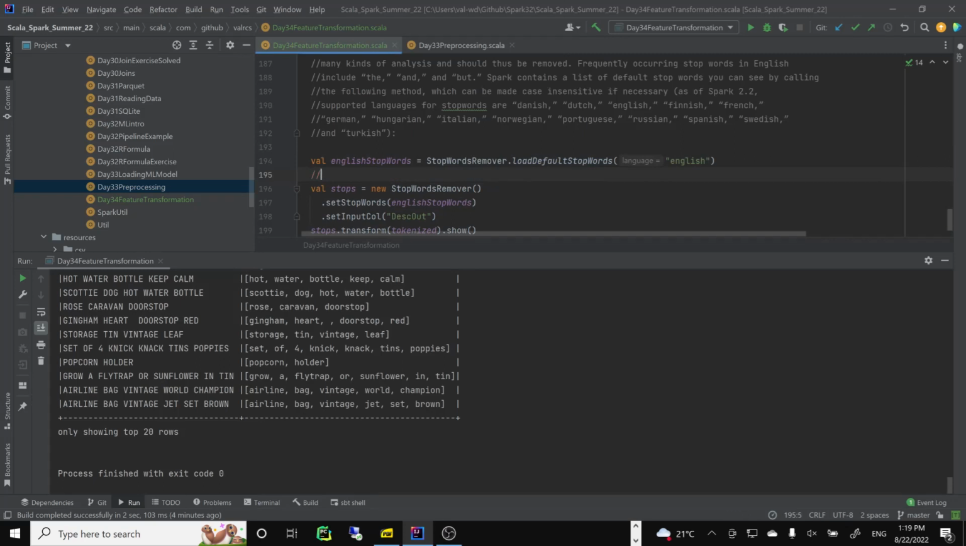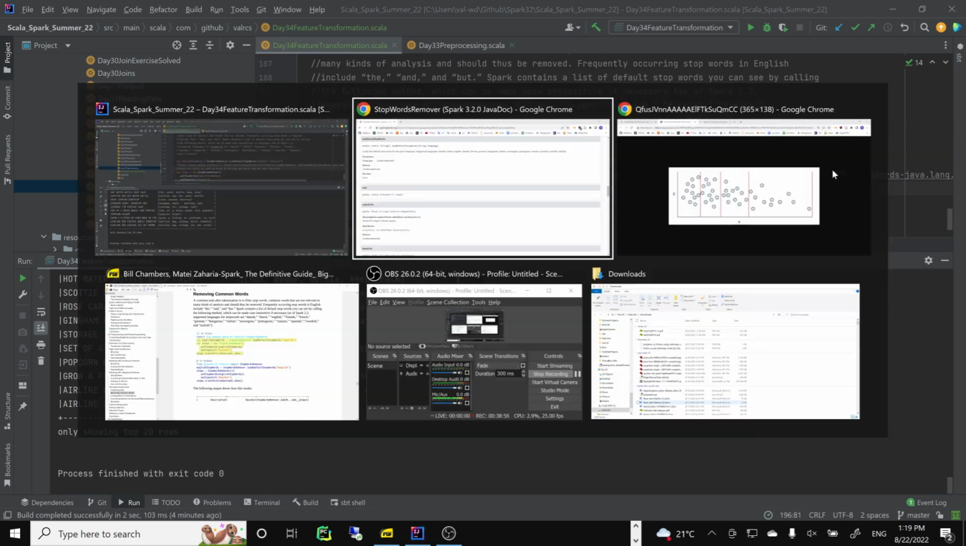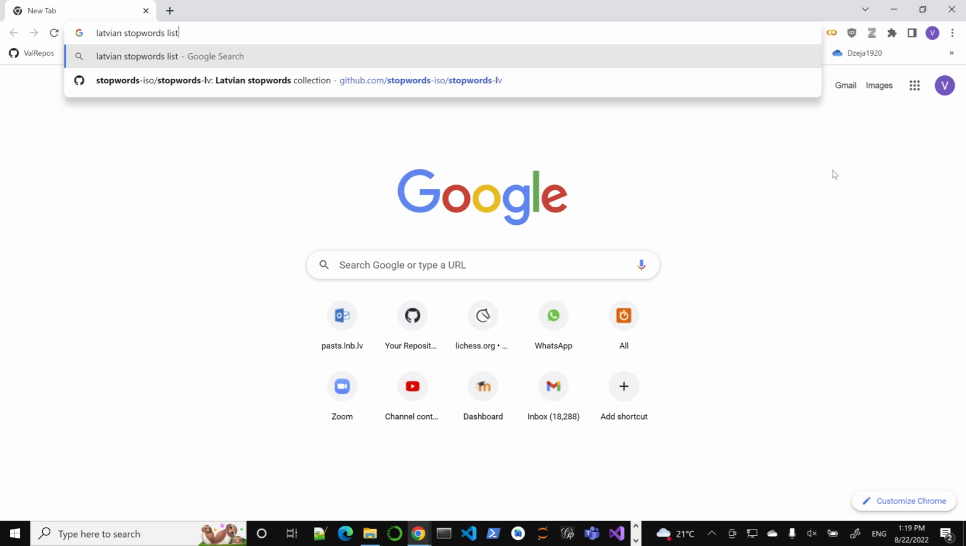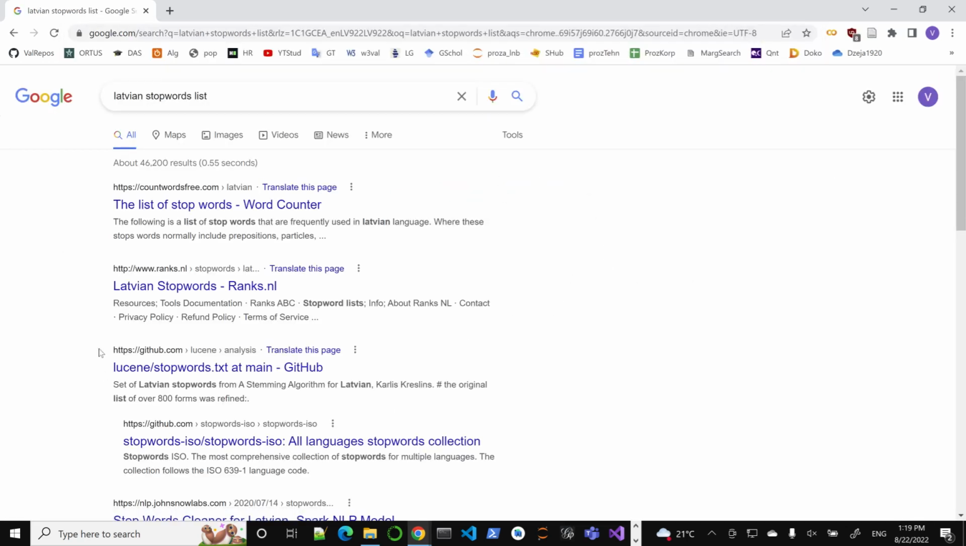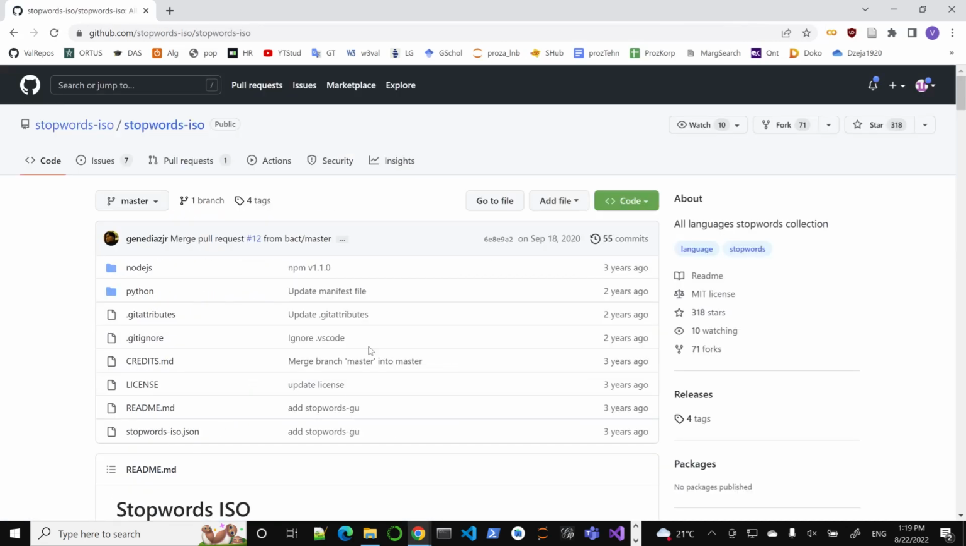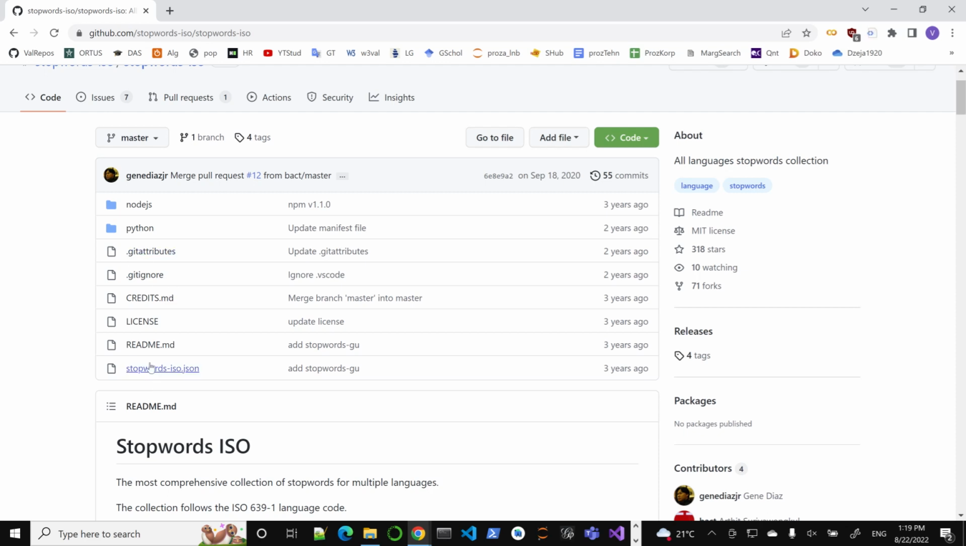Since the result is just an array of strings, we could load our own from a file. For example, I know the Latvian one is here. The Latvian stop words list is here. Not here, GitHub. Let's see, no, this one here, ISO stop words. It's not an exhaustive list, right? Use the stop word JSON.